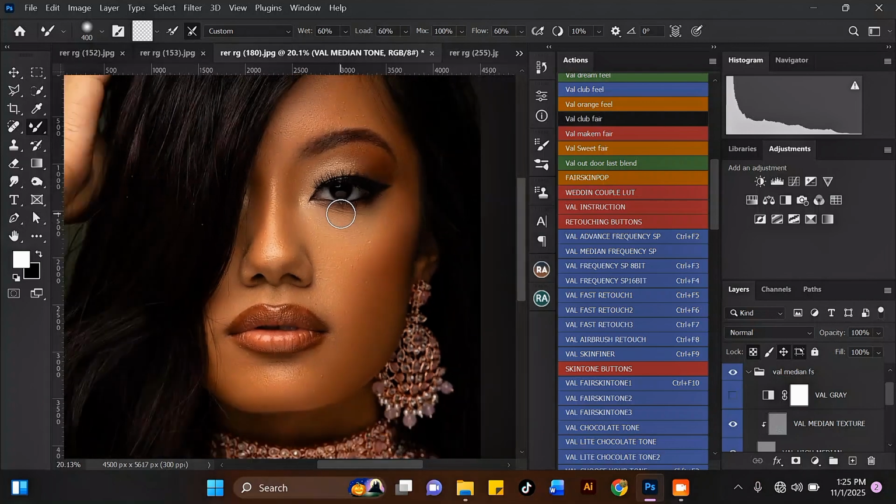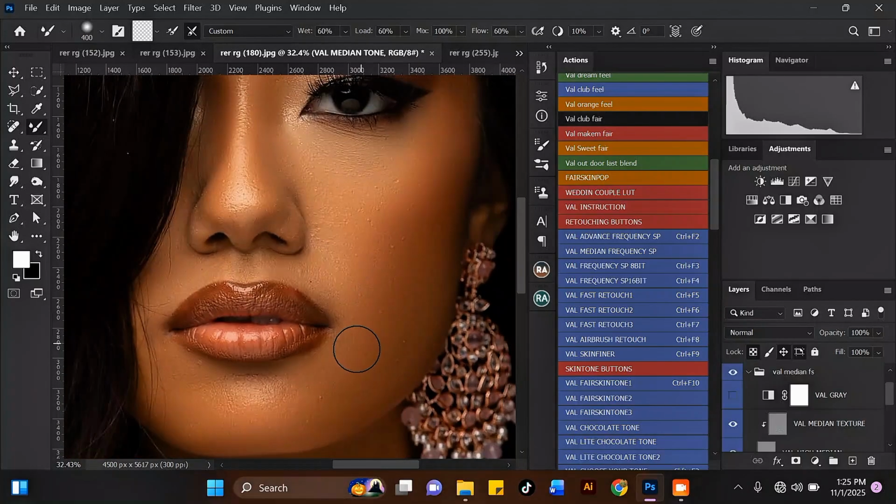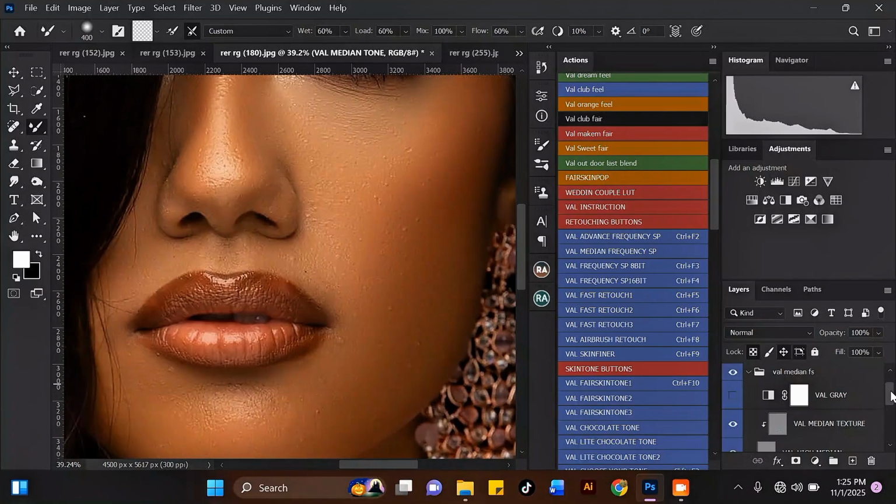I think I'm okay with this retouching right here. This is before and this is after. So I need to remove these stubborn spots that are still on her face. To remove the spots, I will make sure that the texture layer is active.